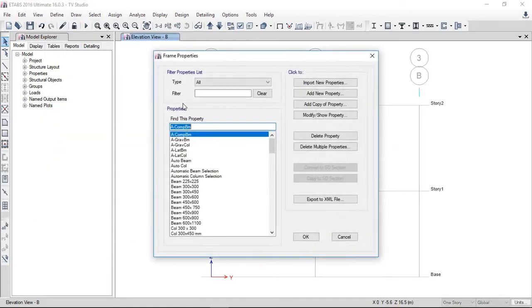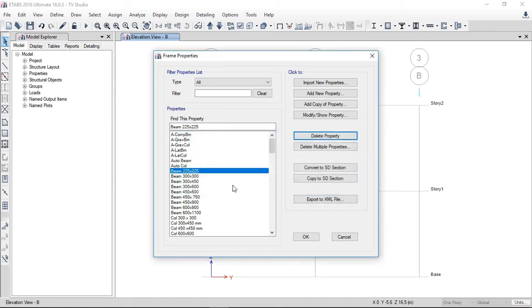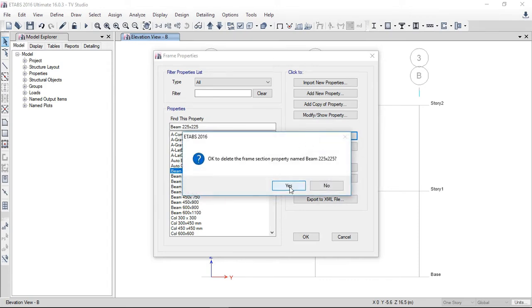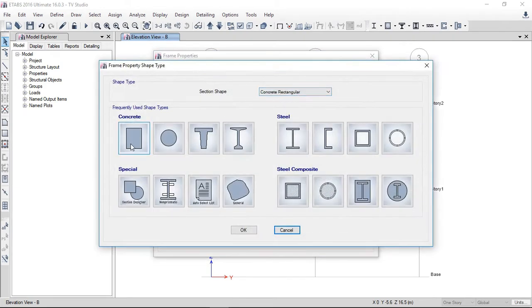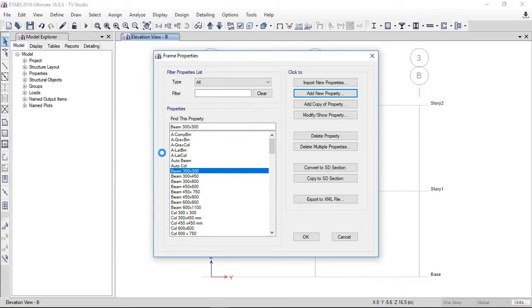In the frame section there are two already: automatic beam selection and beam column selection. We'll try this here. Here is the beam 225. I will delete and define again. Add new property, from concrete, a rectangular cross section.